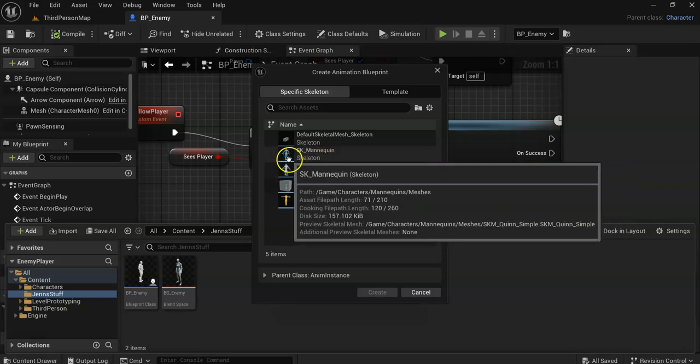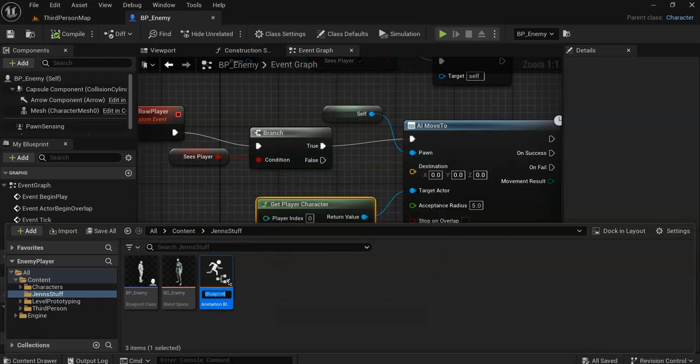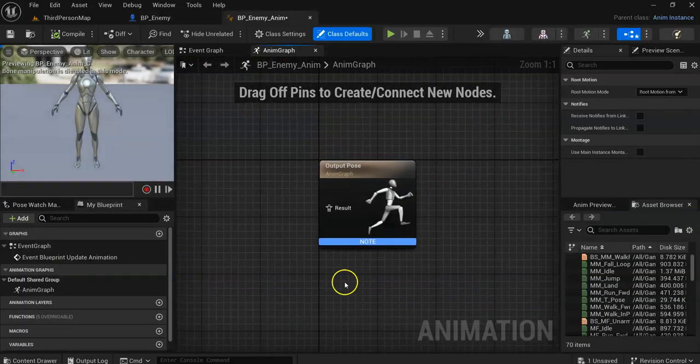So again, we're going to find our SK mannequin skeleton, and we're going to create. And I'm going to call this blueprint enemy. And we already have a blueprint enemy. So this is our animation. So we'll call it animation. And so now we have that here. And so we can double click that to edit it.